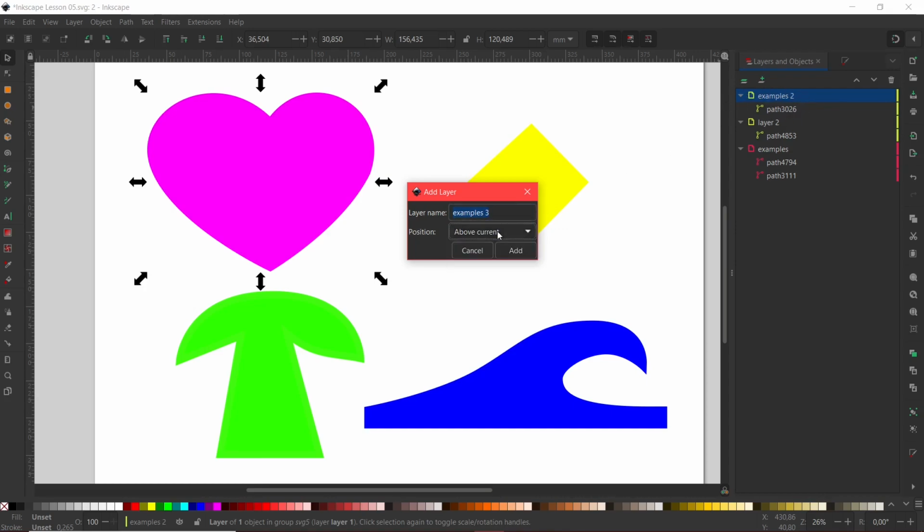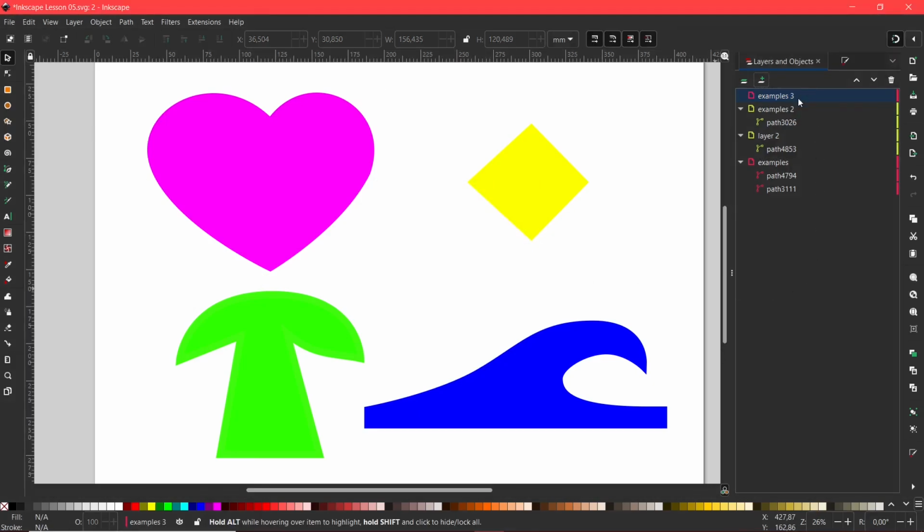We can choose to position this above the examples 2, or we can choose below it or as a sub-layer of current. So that means that we could create a layer inside of this layer. And that is only useful if you have very, very complex projects that you are working on. For now, we can select above current and say add. And notice now that we have a new layer above.